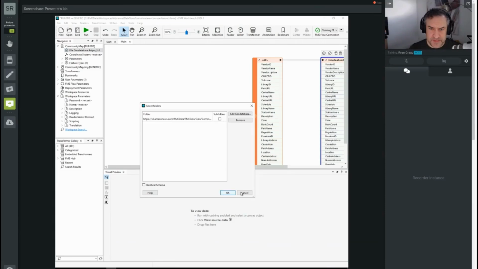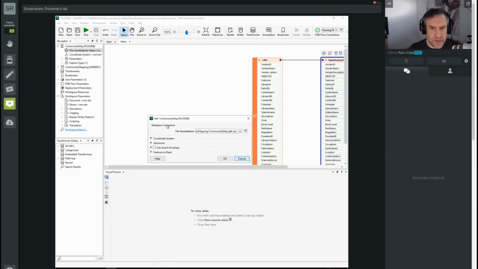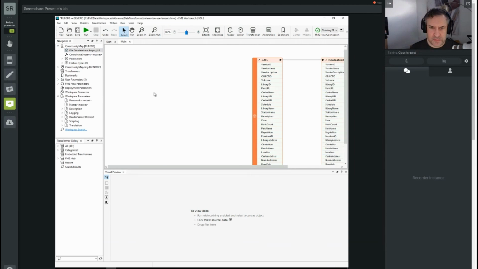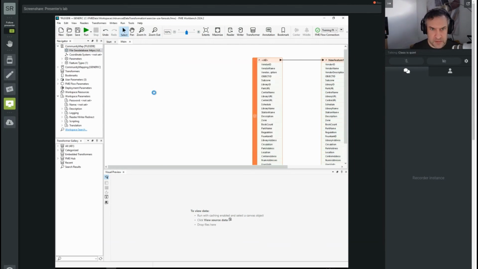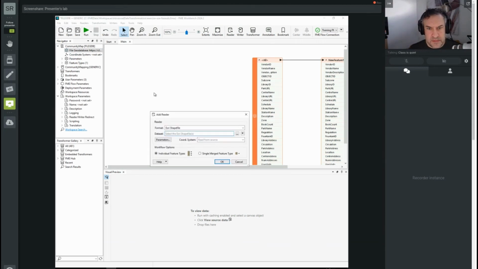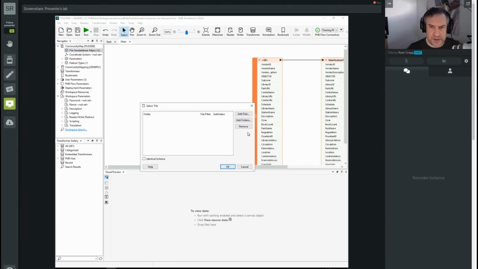subfolders as well. That's not the greatest format to show this in, so I'm going to bring in a shapefile reader. So here I can select multiple folders or files. This is especially helpful with Esri shapefiles because quite often your actual data set is an entire folder. So I can add individual files and then go select the files that I want.